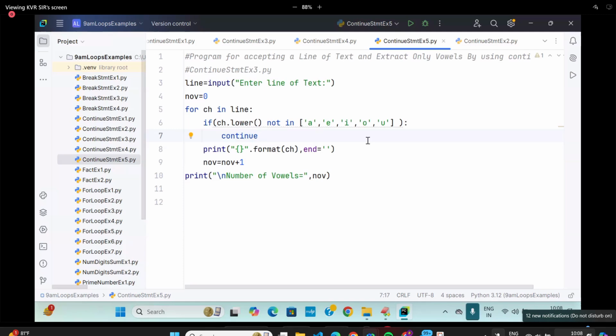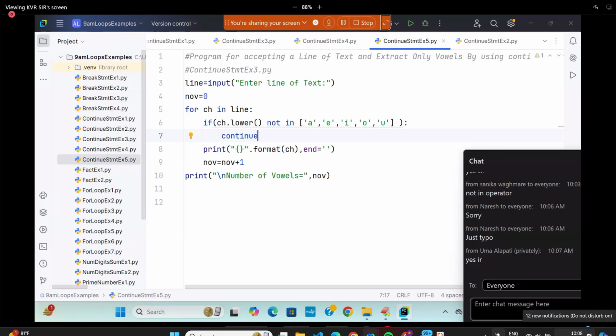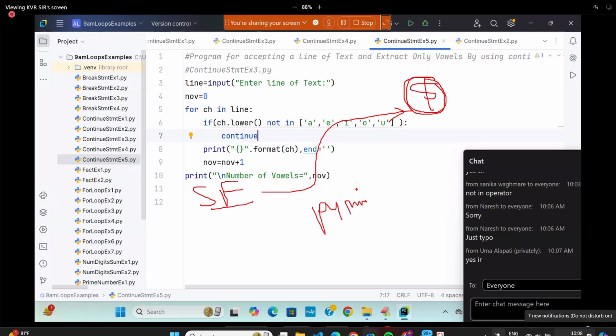Special symbols means what? Suppose you see a dollar. So what is this dollar? It is a special symbol. How do you know it is a special symbol? If you know string functions very well, this thought will come automatically. Suppose there is Python. Is it a special symbol? No. 1, 2, 3. Is it a special symbol? No. So there is a function.